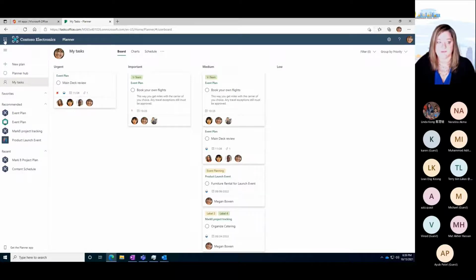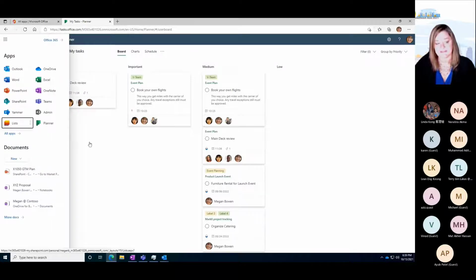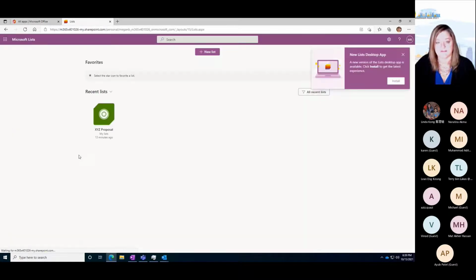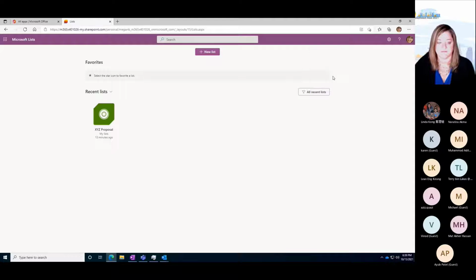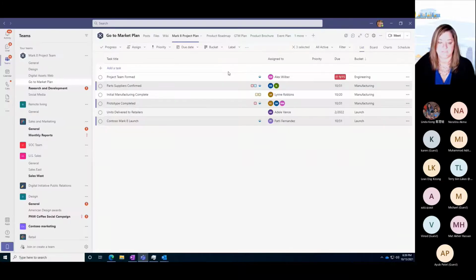All right, so Planner's one of them. If I go to Microsoft Lists, this is where our lists live. So here's my XYZ proposal. I don't see the content planner that I created in the team because it's not here. Okay, it doesn't live here. Let me show you where that one lives.